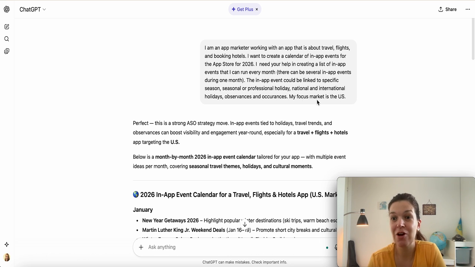Yeah, because there are a lot of those fun international, I don't know, day of pets or whatever. Yeah, that could be maybe relevant to your app. And then I mentioned that my focus market is the US, and that's because in-app events can be localized. So if you are wondering about another market, you should mention it here.